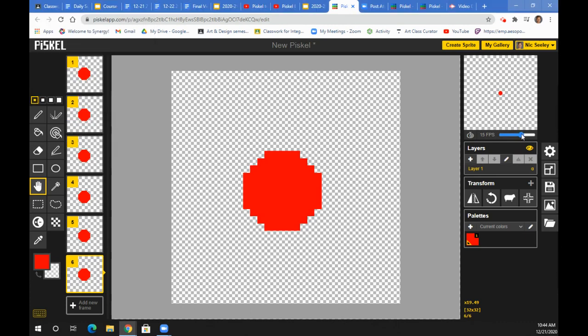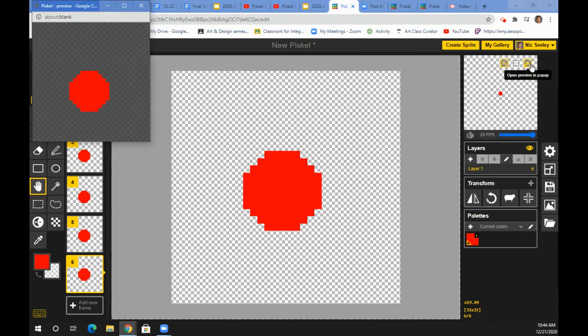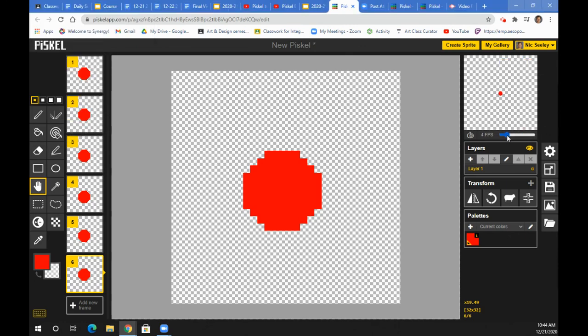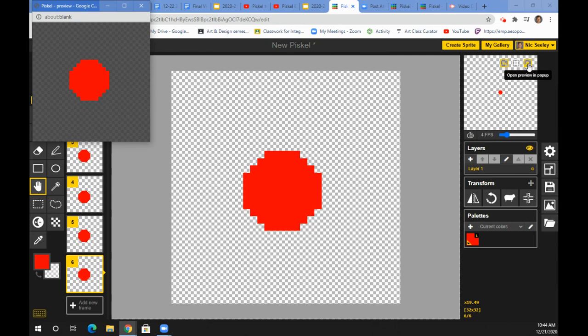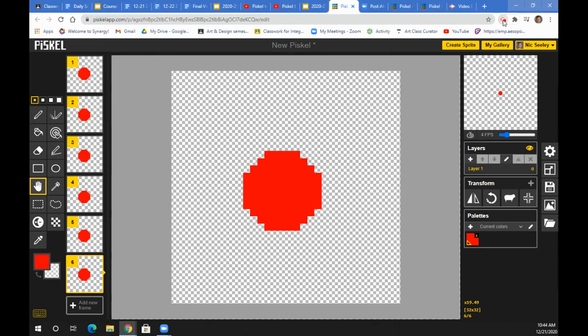Now notice if I grab these frame rates and increase it to the right to 24, it's going to get really fast. Otherwise, I can slide it down to the bottom to make it really slow. So that's how you adjust the frame rates in your Piskel project.